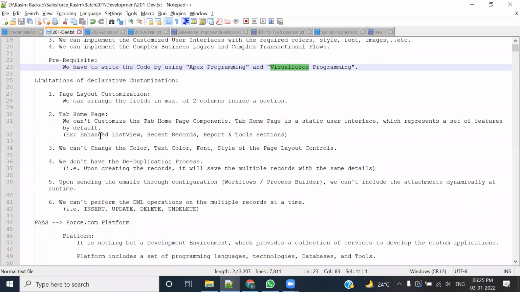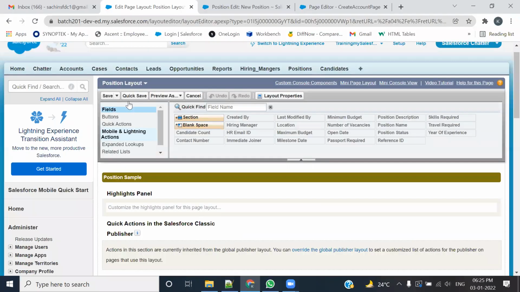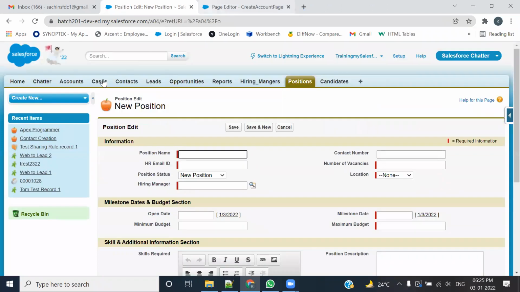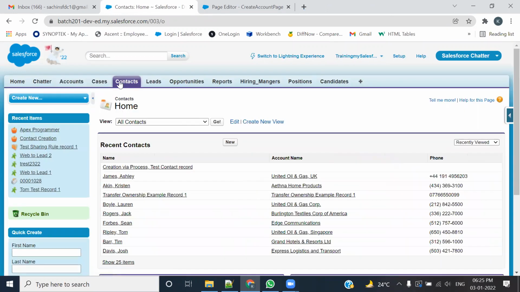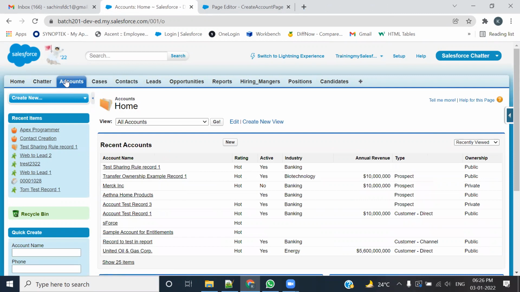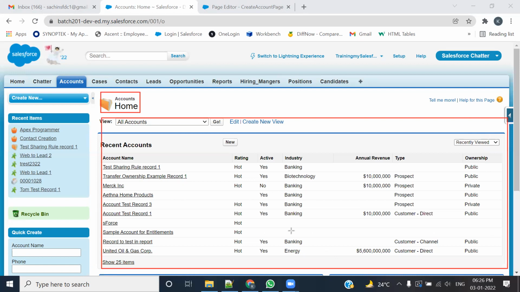Let's talk about the second limitation. Tabs homepage. We cannot customize the tabs homepage. That is also one of the drawbacks. Let's discuss that also. If I go over here, for example, to the account, whenever we click on any of the tabs, for example, I click on account, I click on case, I click on contact. We have discussed long back that whenever we click on any of the tabs, first we are going to land on the tabs homepage. So this is a complete tab homepage, right? This is a complete tab homepage.